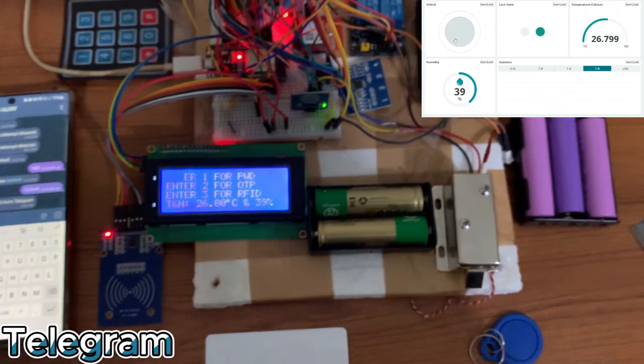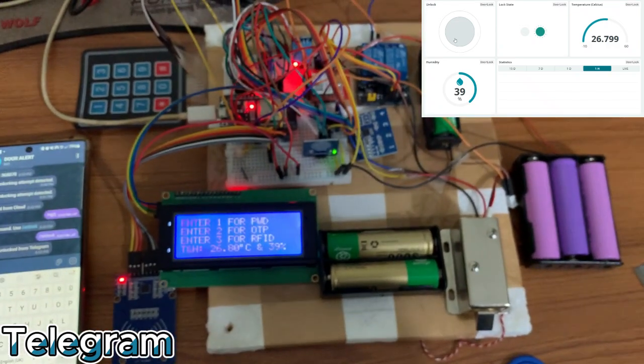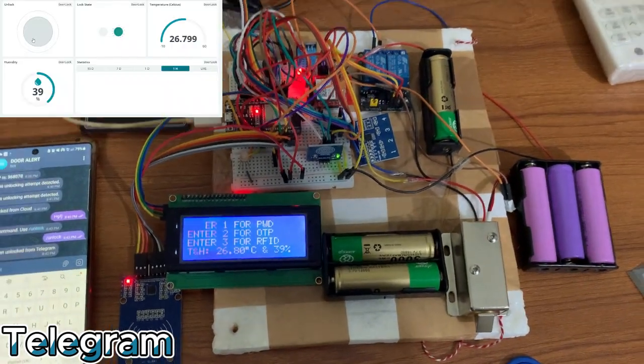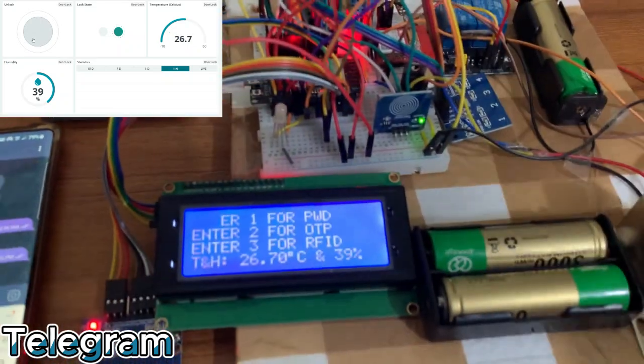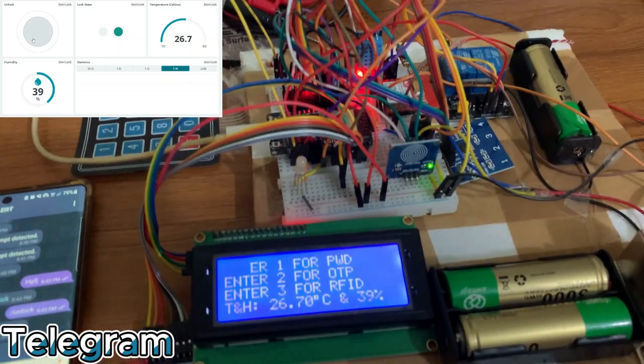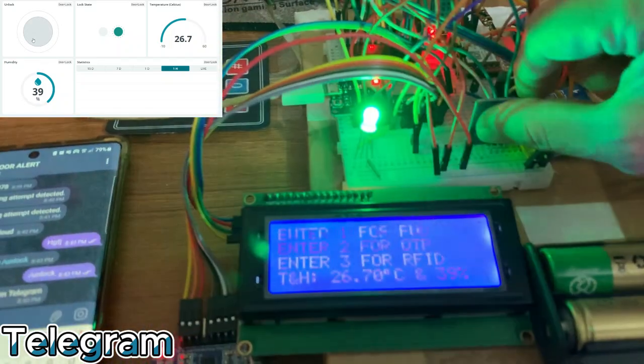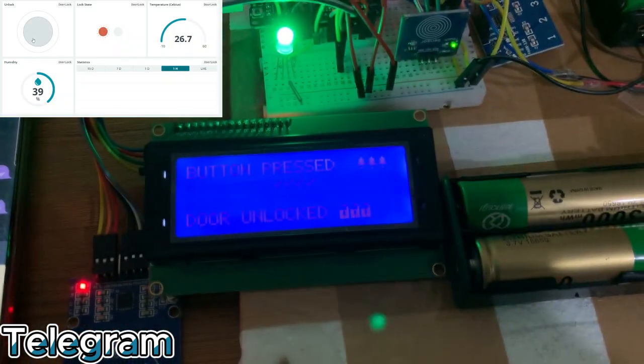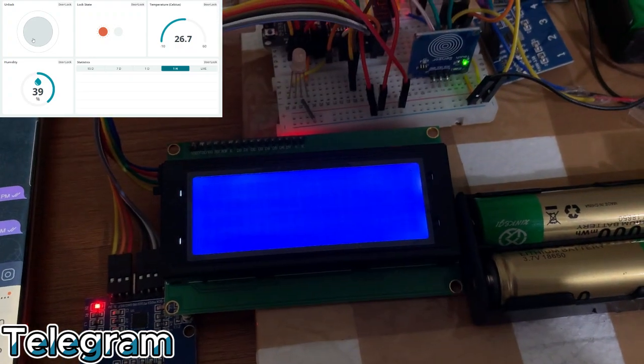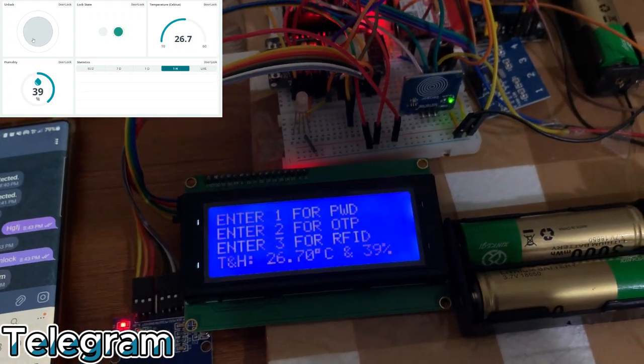Now I'll be trying to unlock the door from inside the home. That means in that case you don't need any kind of password, OTP or RFID scanning. You can simply touch on this touchpad and the door will be unlocked immediately. So let's see if it works. You see that the door has been unlocked, and the event has also been updated on the IoT Cloud dashboard.